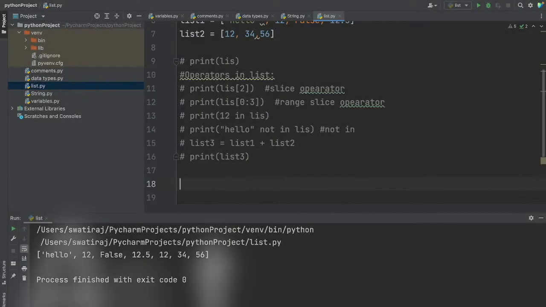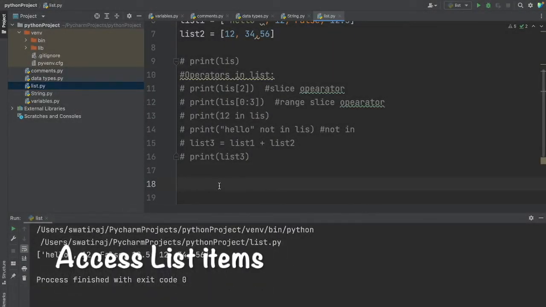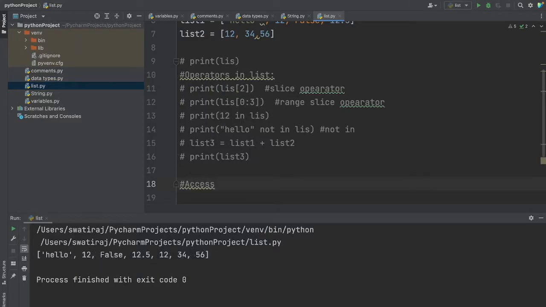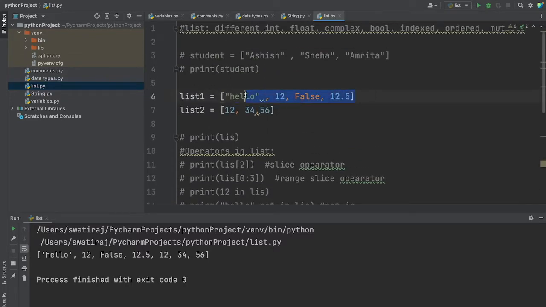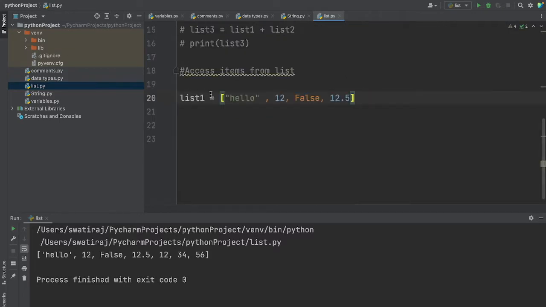Now let's see how to access the item from the list. So in this video, we are going to study about the accessing of items from the list. Let's create a list. I will copy this list only, list 1. I have copied list 1 here.